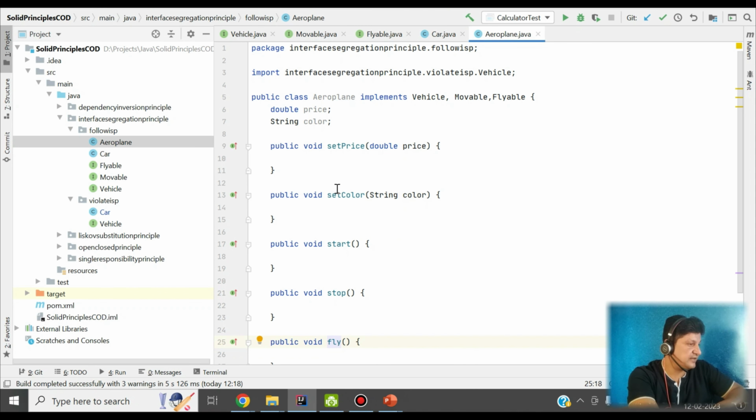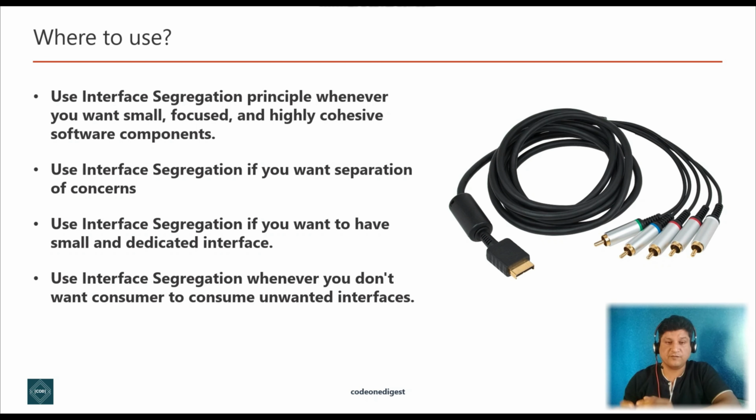Friends, the very first question that strikes our mind is: where and how to use the interface segregation principle? You can use it whenever you want a small, focused, highly cohesive software component. You can use it in designing and developing microservices, where each microservice will perform a specific job. Use interface segregation if you want separation of concern in your software, whenever you want small and dedicated interfaces, and whenever you don't want the consumer to consume unwanted interfaces.